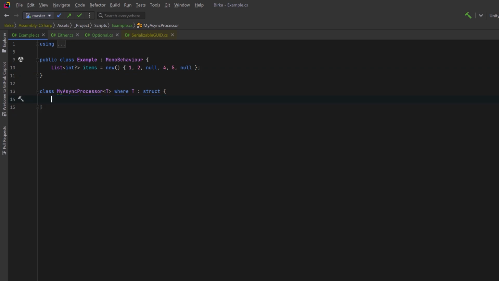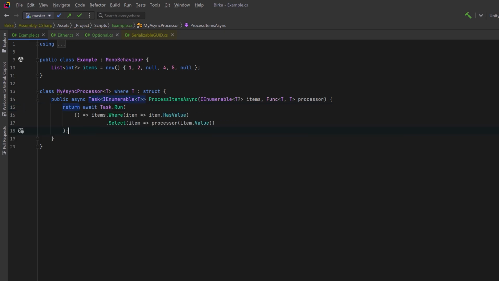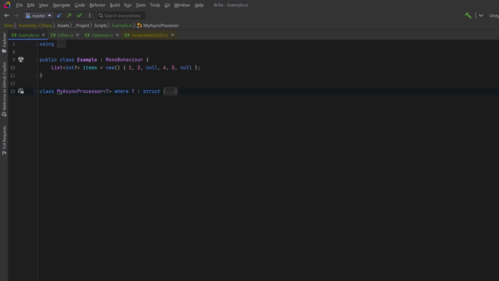Let's make a non-trivial example. Suppose in this AsyncProcessor class, we have a method ProcessItemsAsync where we accept an IEnumerable of type nullable T. So here we can await the task to run, but we're going to filter out the null values and only apply the processor function that we passed in to the ones that exist. This is taking advantage of the fact that the Nullable has a HasValue property and it also has a Value property. Let's collapse up this class and take a closer look at this in the example.